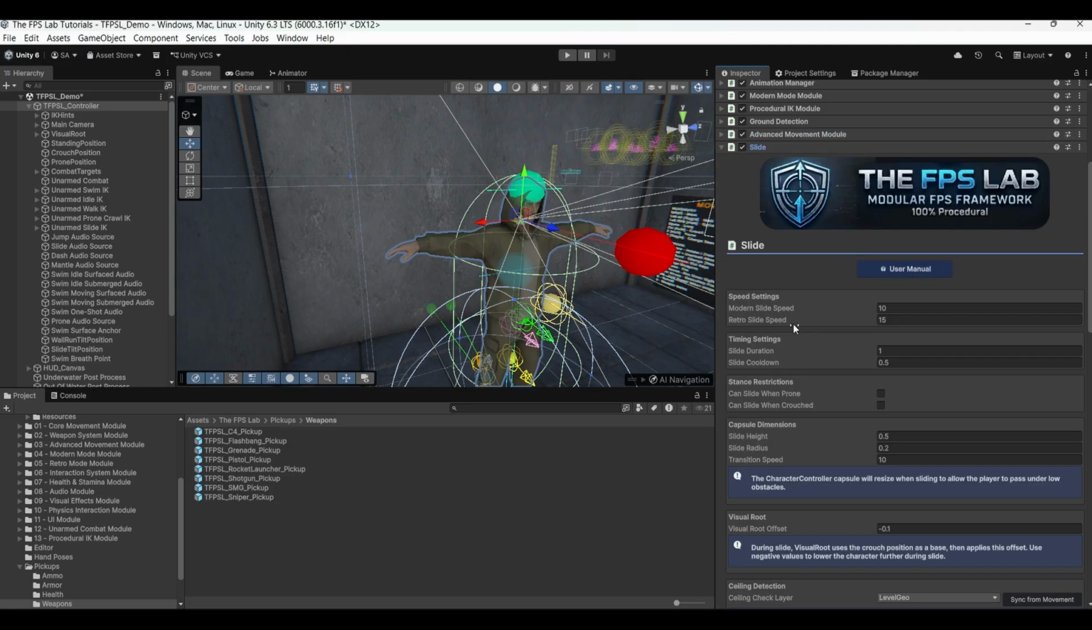Slide. This is where you have a few choices. This is the speed, obviously, and the slide duration. But there are a couple of stance restrictions as well, which are false by default because it just doesn't make sense to me. But if you want to have a crazy, weird game, you have the ability to do that. You can slide when you're prone. You can slide when you're crouched. I just don't think that makes logical sense. But if you want that option, you can enable these and have at it.